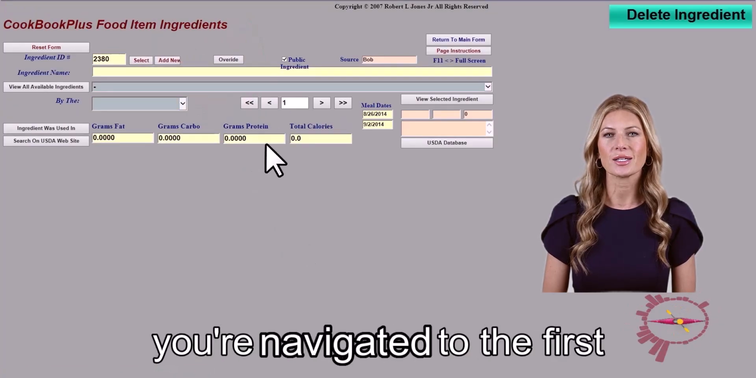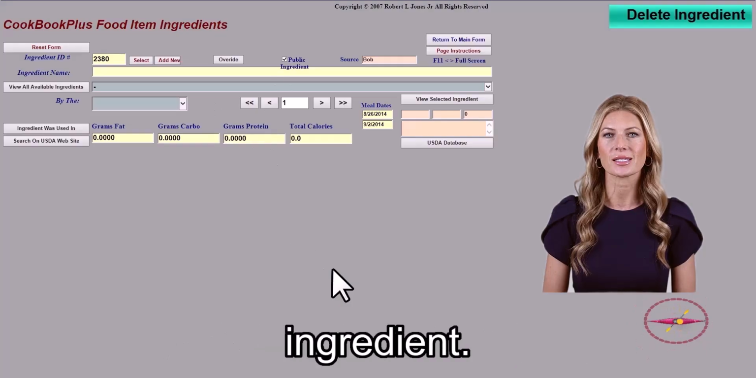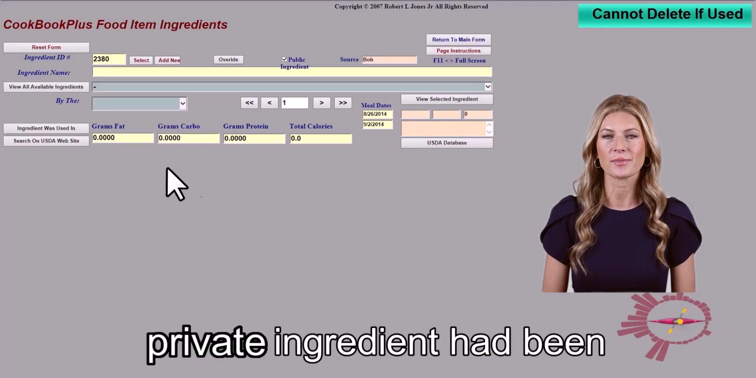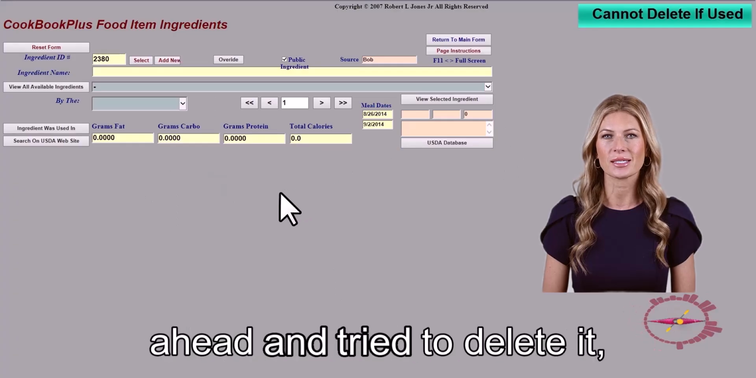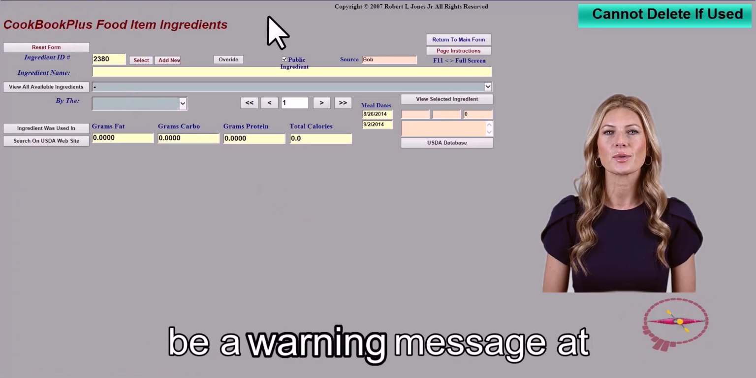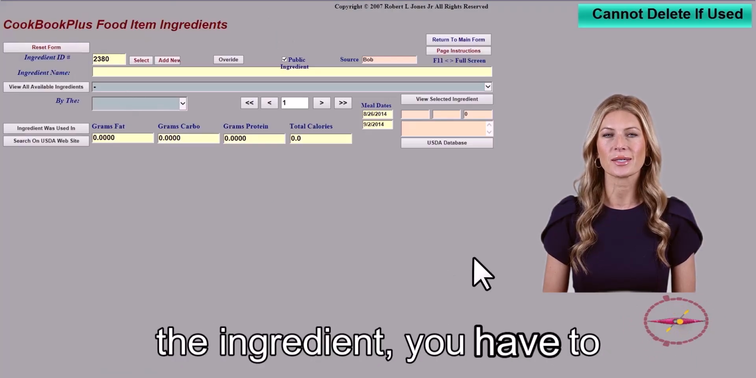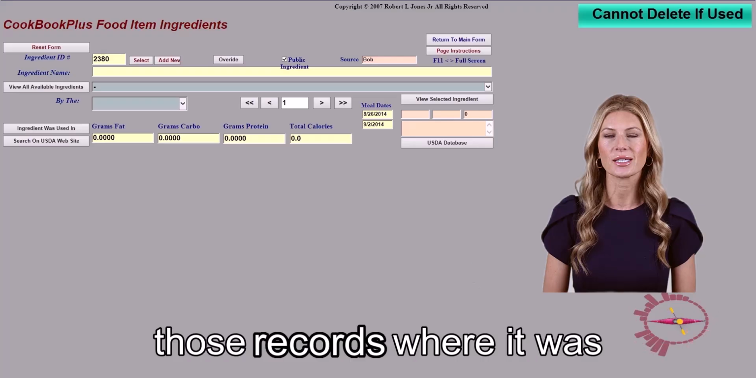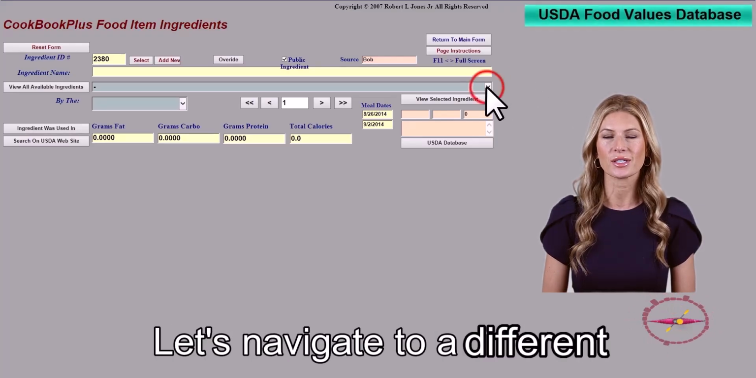After the delete, you're navigated to the first record in your record set, which is the blank ingredient. Be advised that if the private ingredient had been used in a recipe or meal ingredient, and we went ahead and tried to delete it, we would not be allowed to do so. Instead, there would be a warning message at the top of the screen telling us that if you want to delete the ingredient, you have to delete each instance in those records where it was used. Let's navigate to a different ingredient.